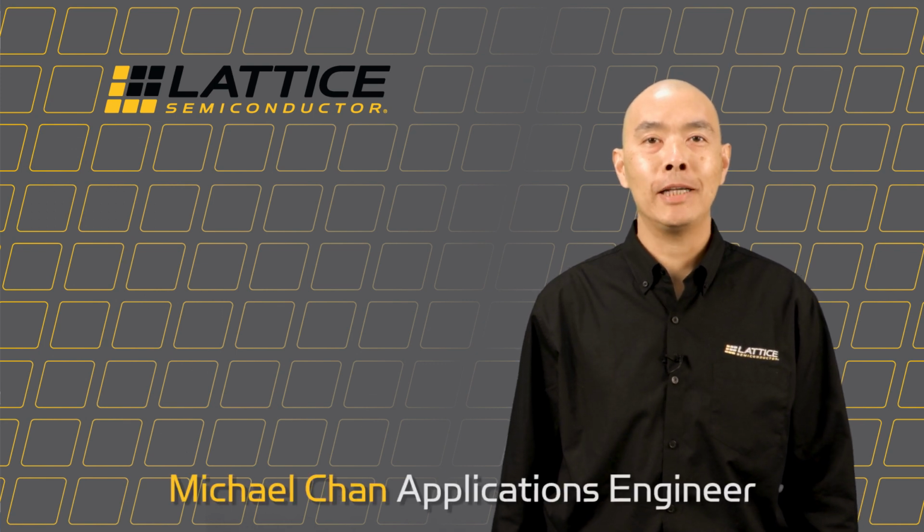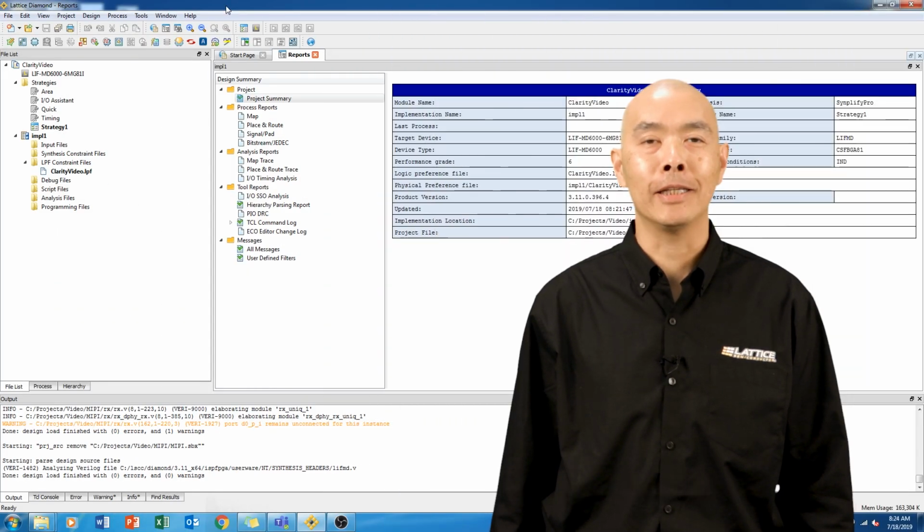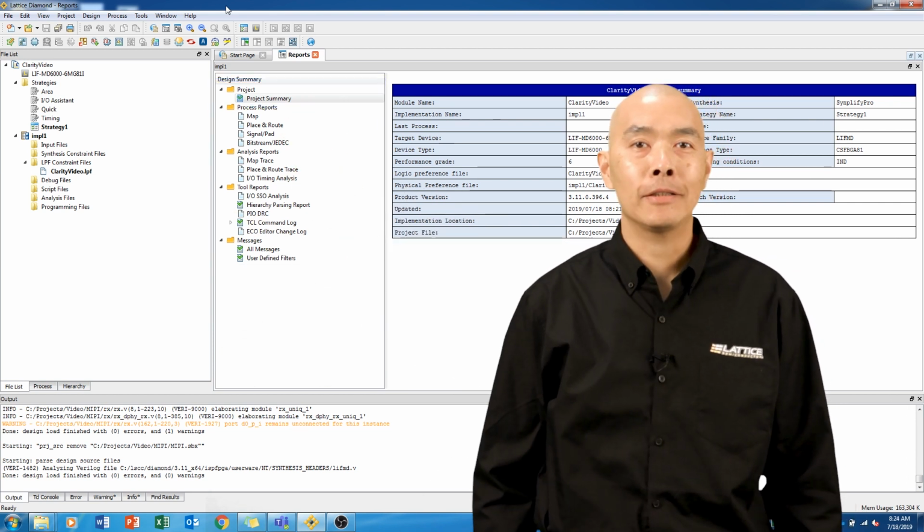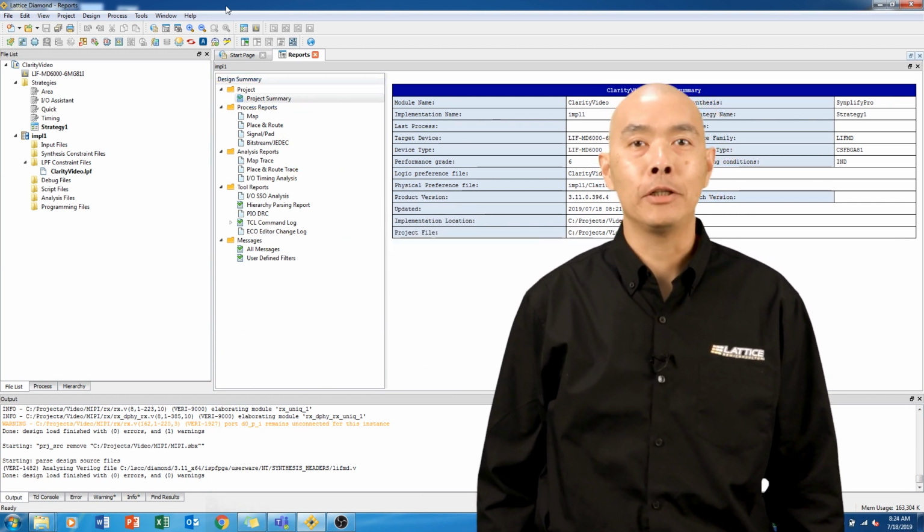Today, I'm going to show you how easy it is to add a CrossLink IP to your design. Here, we've already created a new project, and we're going to add the D-phy receiver IP to it.